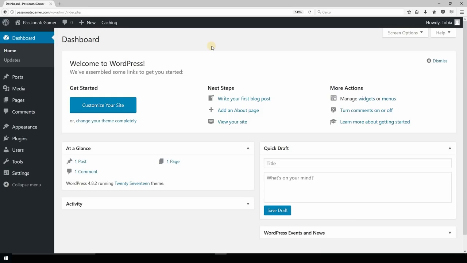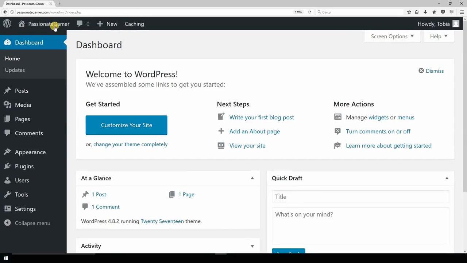This is the backend of our website. It might seem complicated at first, but it's not because I'm gonna guide you step by step in every part of the process. So the first thing I want to show you is that our website is already up and running. It has some default content and also a default theme. The theme is how your website looks like, the design. So let's check out our website right now, without changing anything.